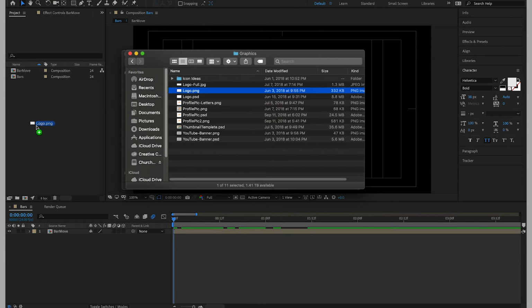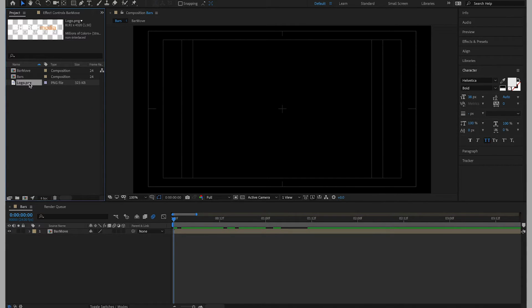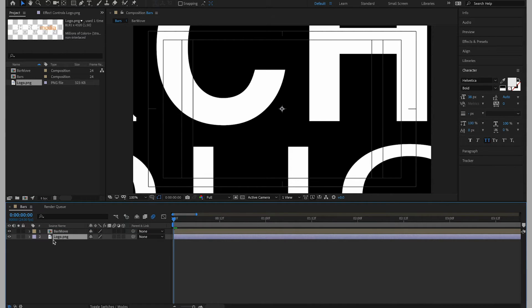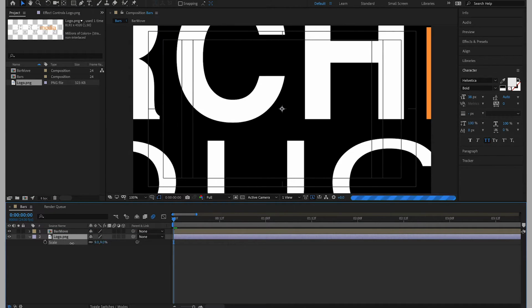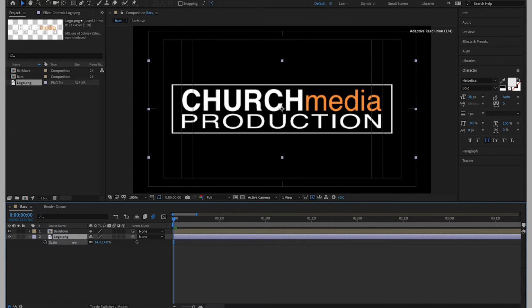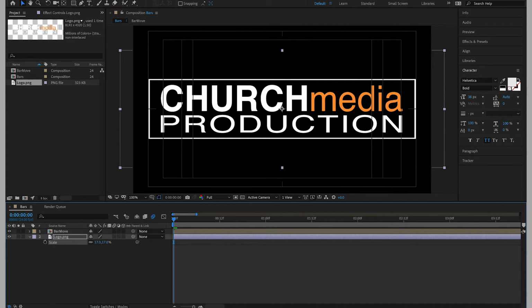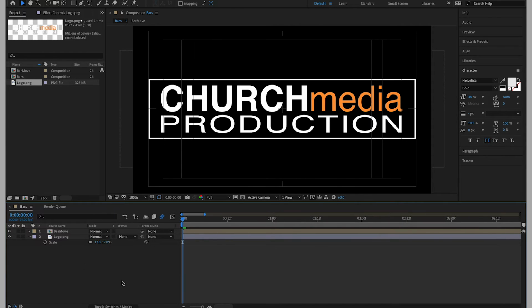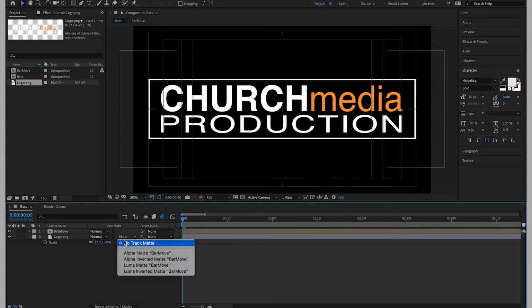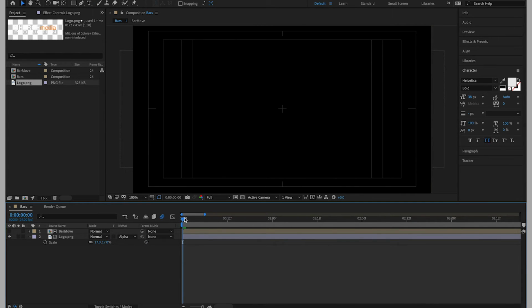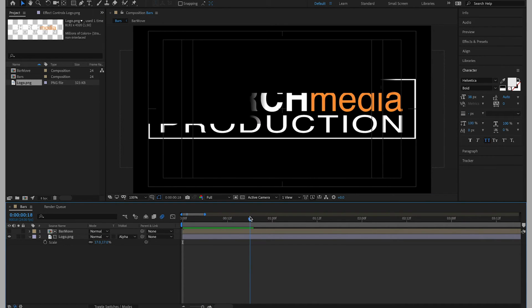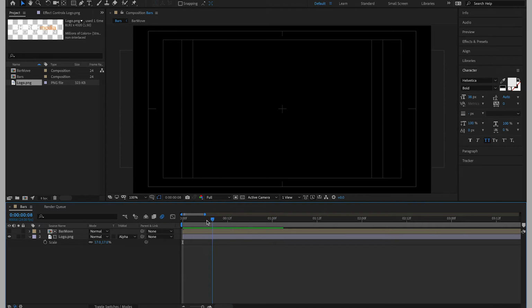So from there, I'm going to go ahead and drag the logo in for Church Media Productions. We're going to put that at the bottom layer. And this is a giant layer, so we're going to scale this down so it's about however big. And then what you will want to do to make this work is toggle switches and modes again. And then you want this track mat, you're going to want to change this to alpha mat. So then when you play this out, you can see how it swipes them in.